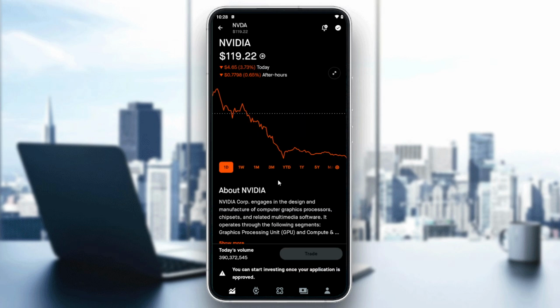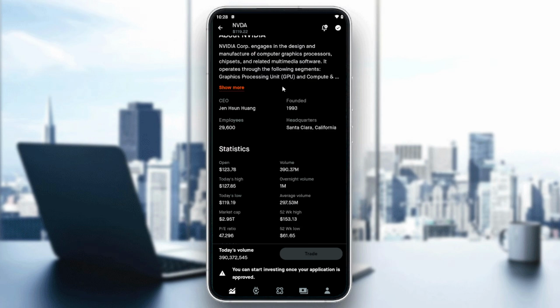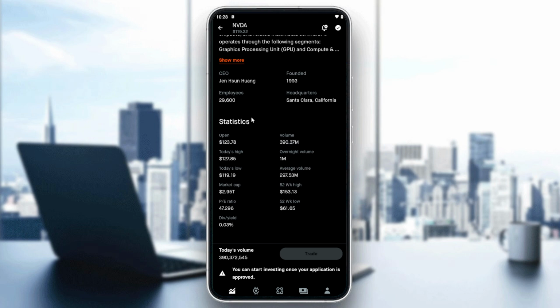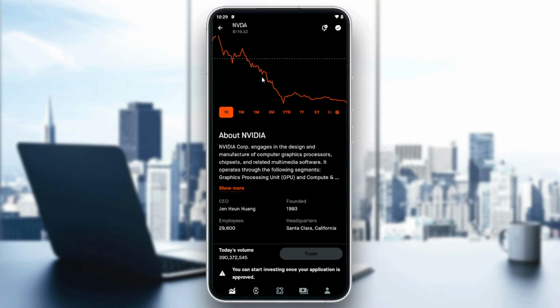You click on the stock, and after that, you will see this trade icon. As you can see here on this page, there are already all the statistics and information about the stock. When you want to buy or sell, you just need to click on trade, and three options will appear here. You will see the buy option, sell option, and trade options.